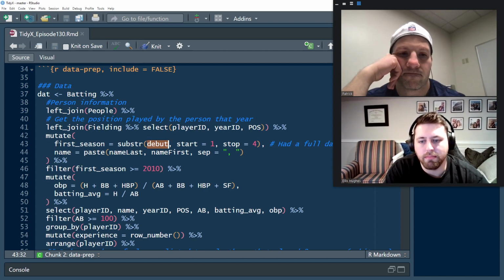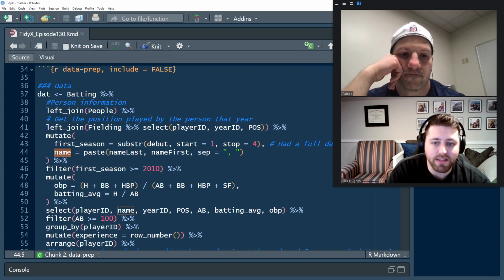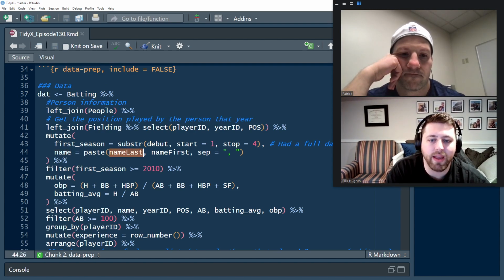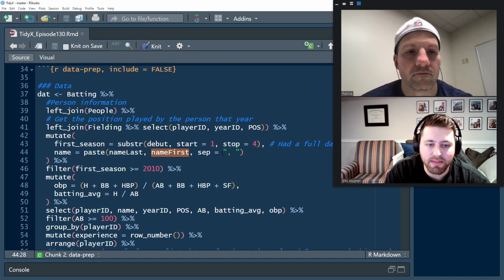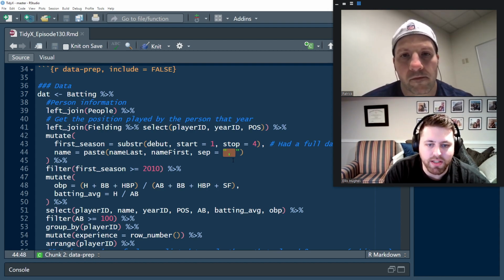And then we're also going to construct a name column because from the people data set, we have name last and name first. But that's not incredibly helpful to us. We actually want their full name. So we're going to paste them together and use a sep, comma. So it'll be their last name, comma, first name.